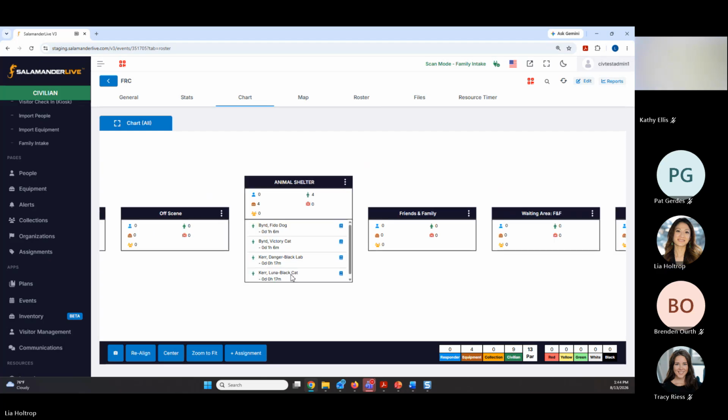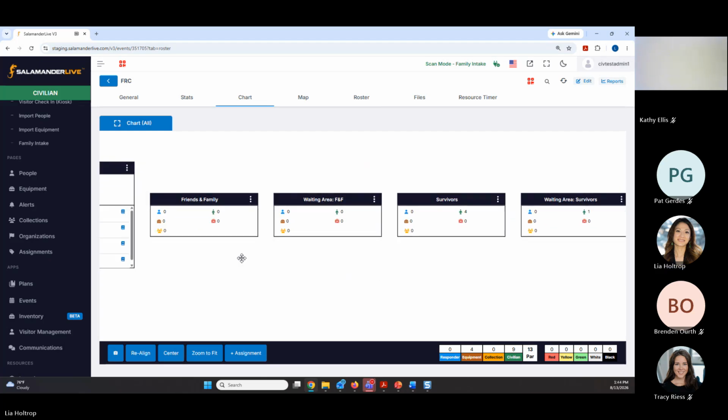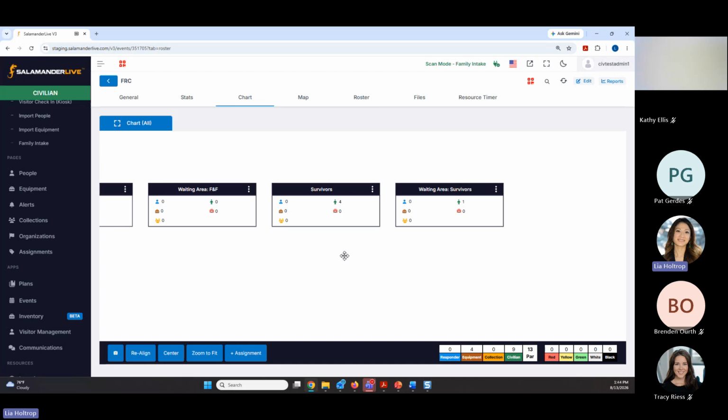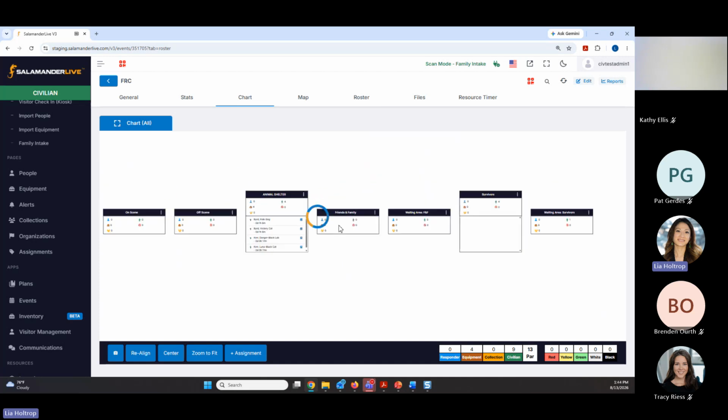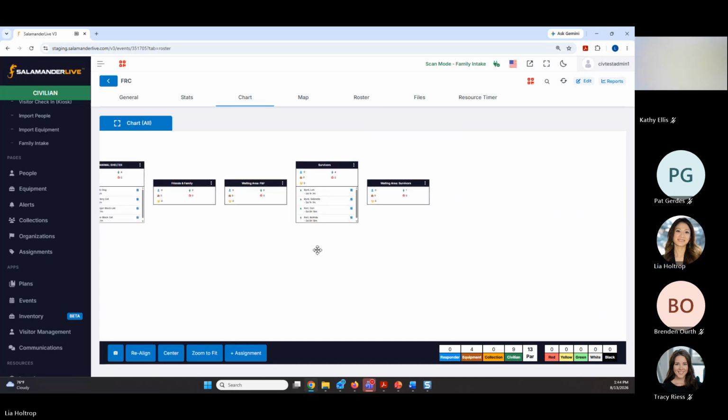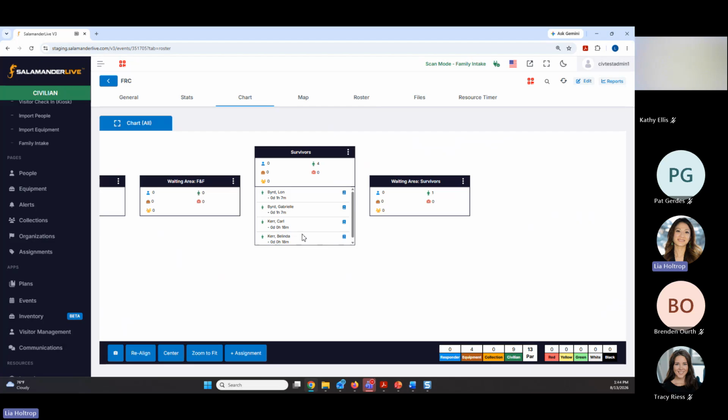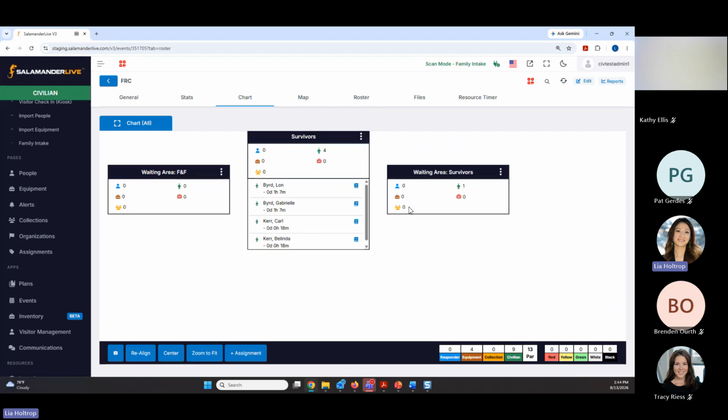If I go over here to survivors, I can expand that. And there's my people that are in the survivors group. And I've got one in the waiting area for survivors.